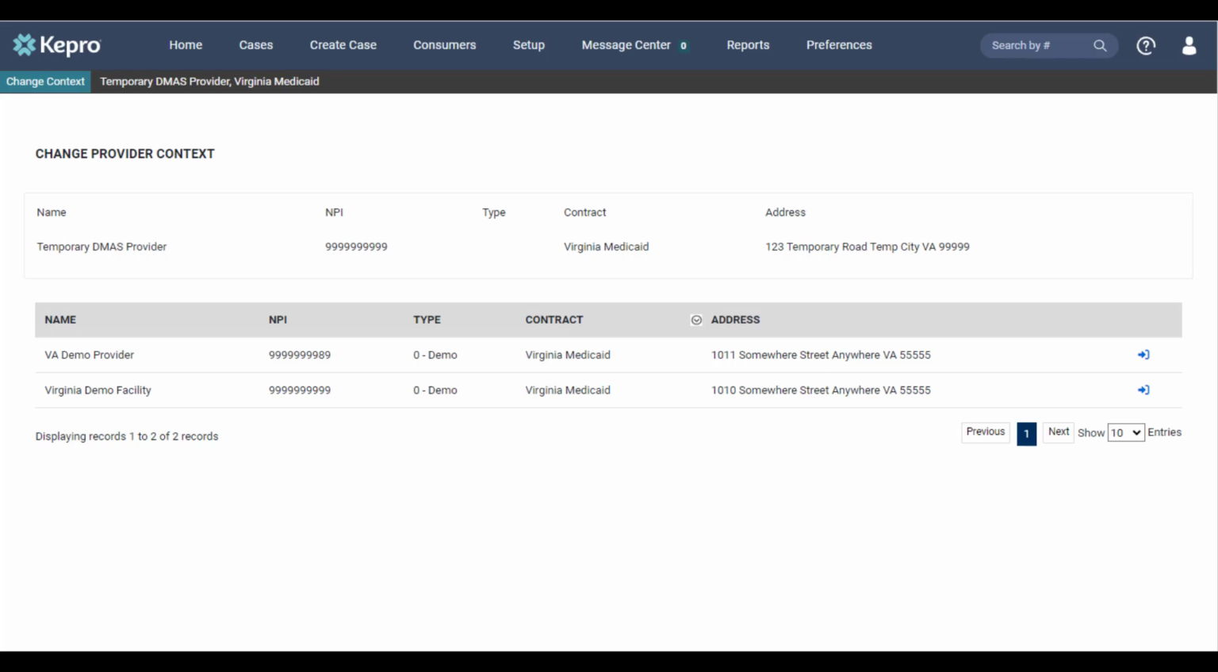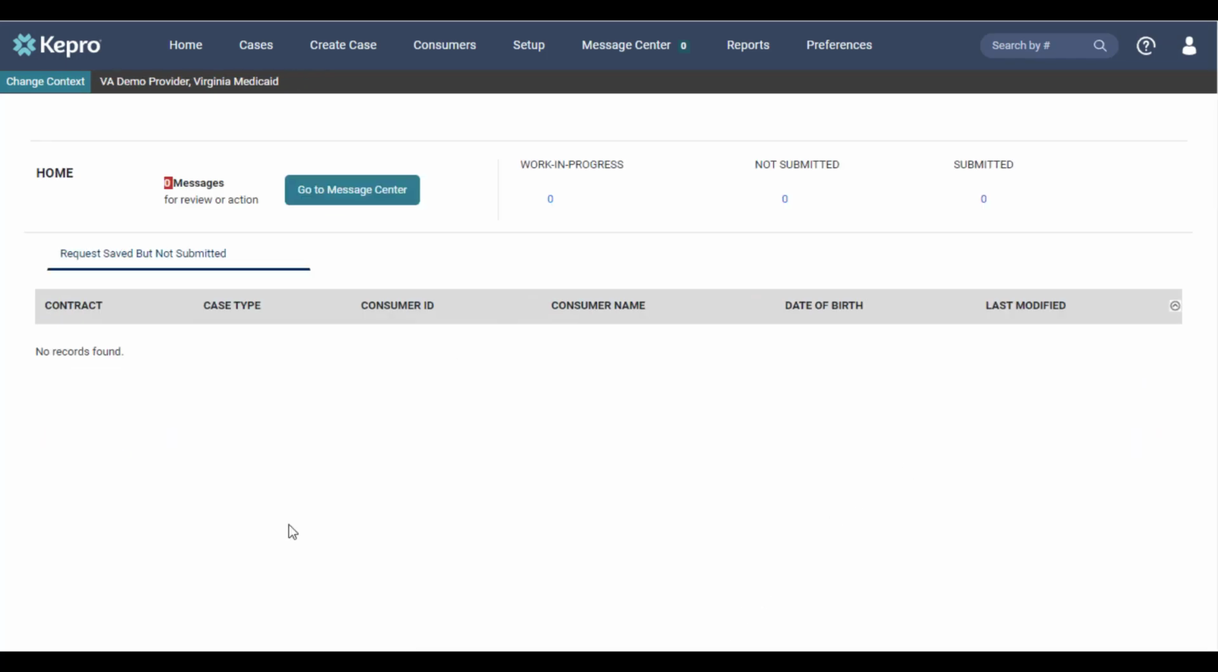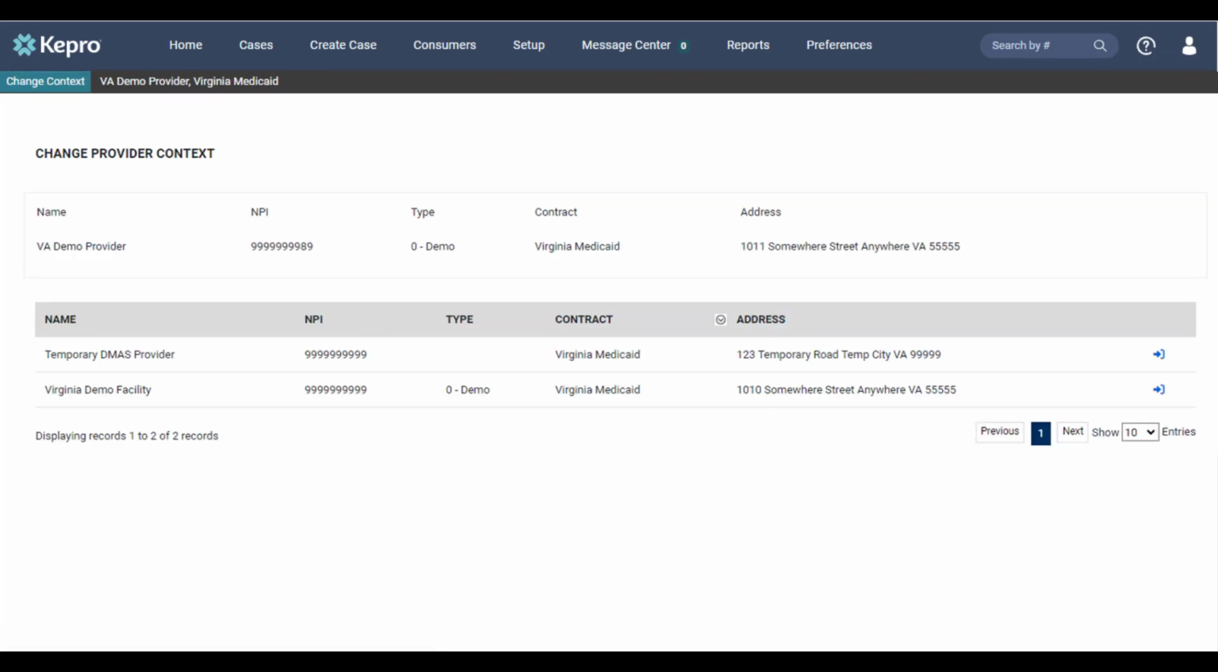To select the provider, you will click on the blue arrow. This means I will be able to submit prior authorizations and view determinations for this provider. Once again, to change the provider you are associated with, you will click on Change Context. And to select the provider, you will click on the blue arrow.